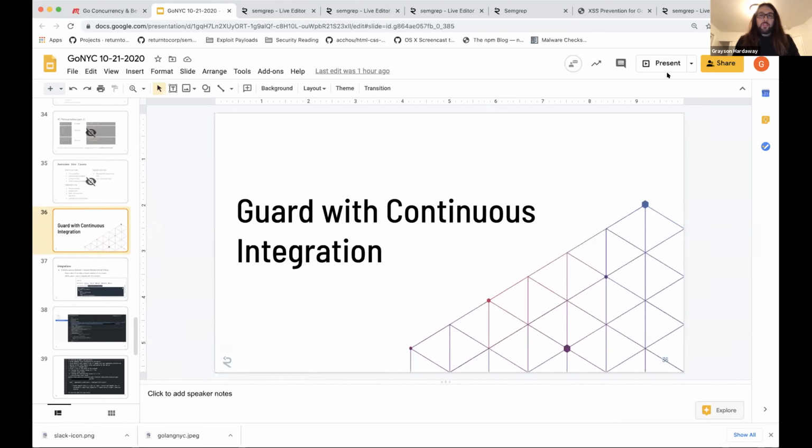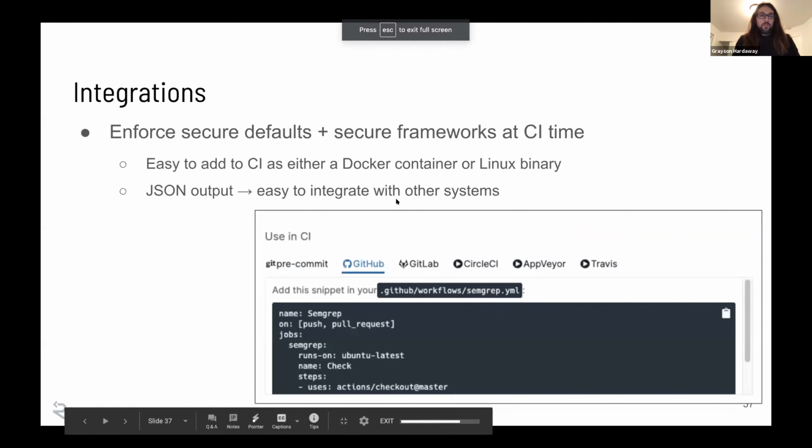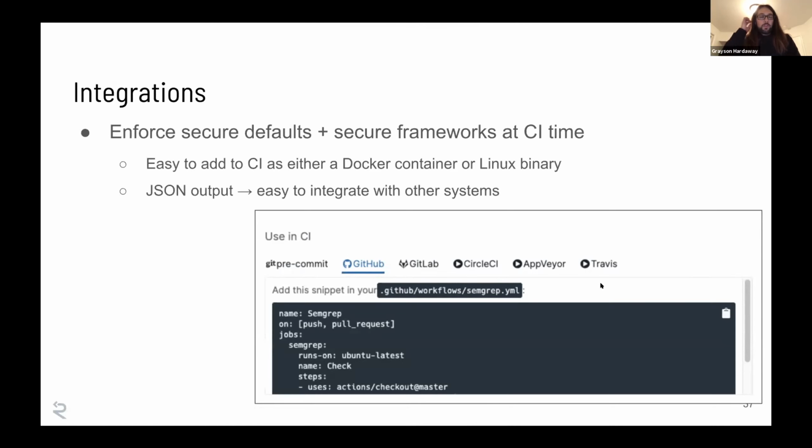We have support for a bunch of different things, including GitHub Actions, GitLab, and any other things that you see here. If your CI/CD pipeline of choice is not included, it's relatively easy to add because it's so lightweight. It operates just like a binary you would expect on the command line. We feature JSON output, which makes it easy to integrate with other systems. We have other outputs as well. We want to make it easy to plug and play rather than difficult.